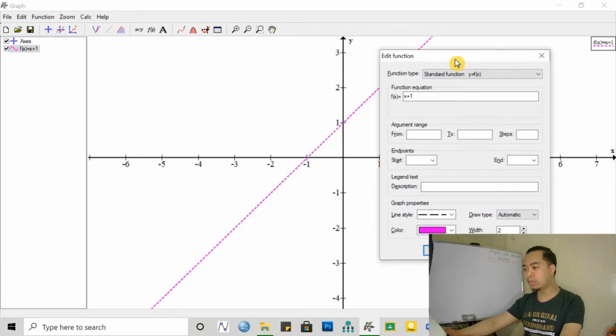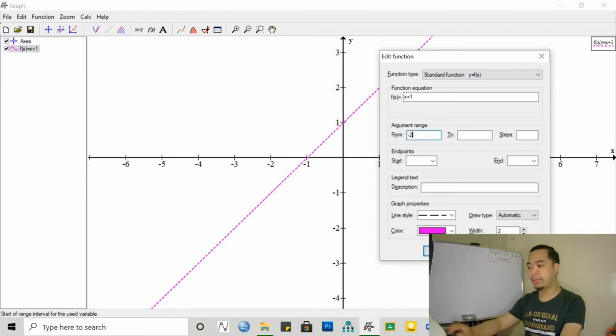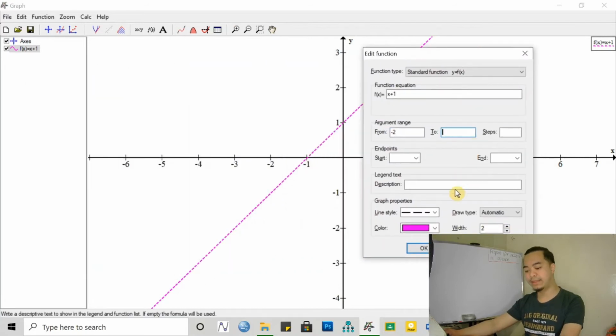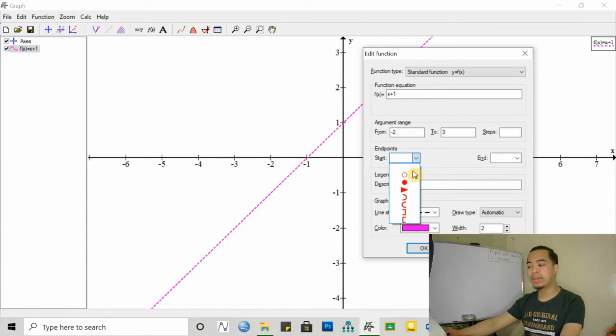So I want to restrict the graph from -2. So I'm going to type here -2 until +3. This is just an example. How should we want our graph to start and end? We can change it here.